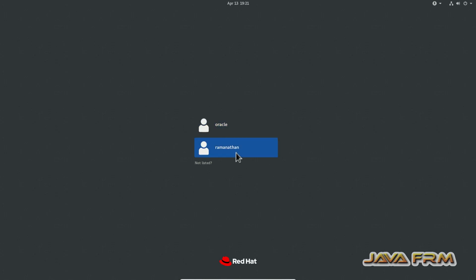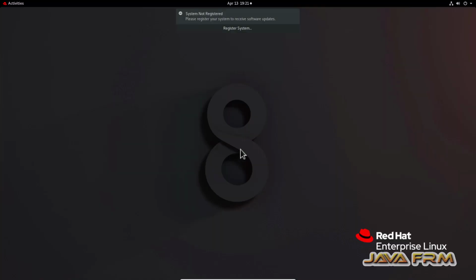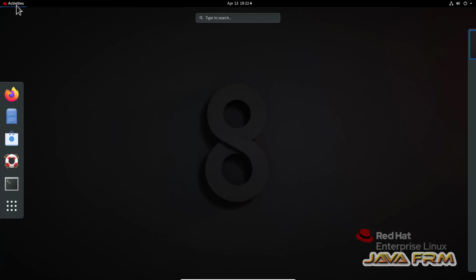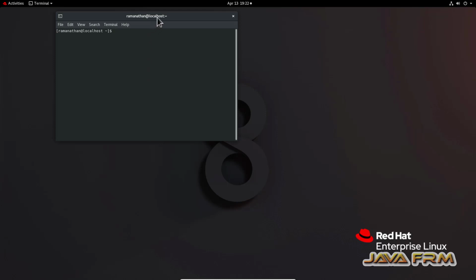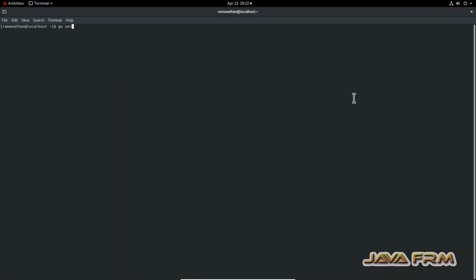Now I have logged off the user called Oracle. Now I am logging in as the user called Ramanathan. Let us see what is going to happen. Let me open the terminal. Go version. Yes, I can see Go version 1.20. Now let me execute the sample program. Go run welcome.go. Yes, I am able to execute the sample program as another user also.